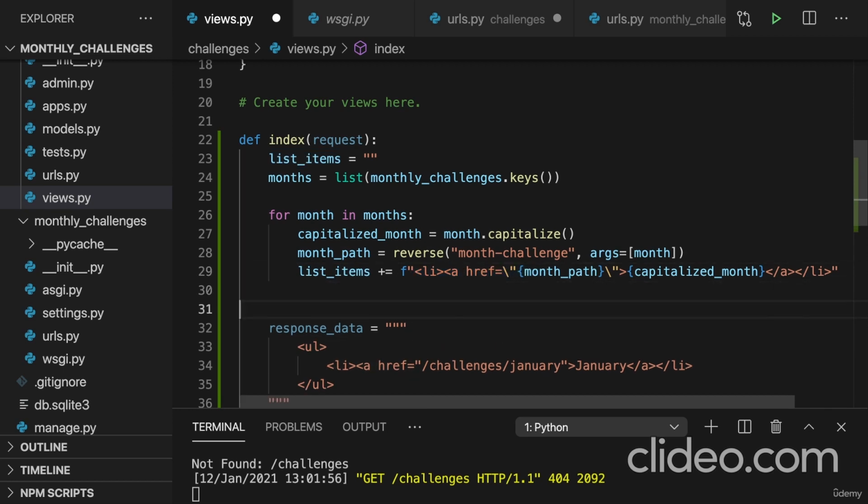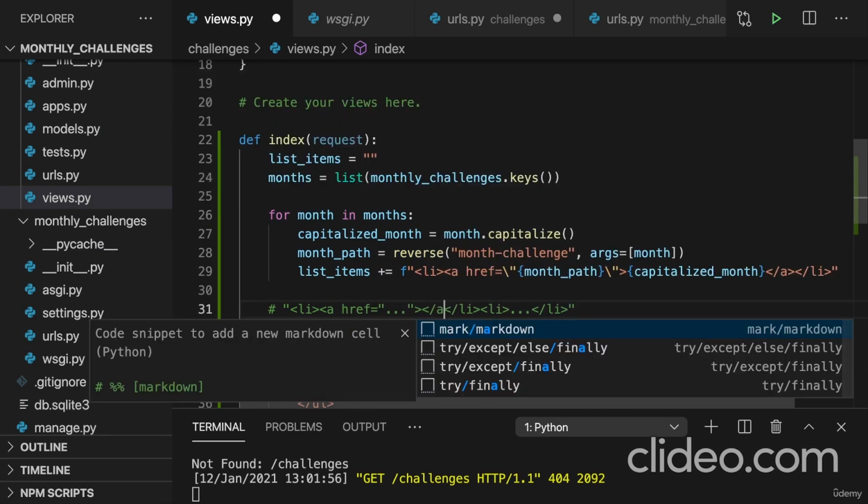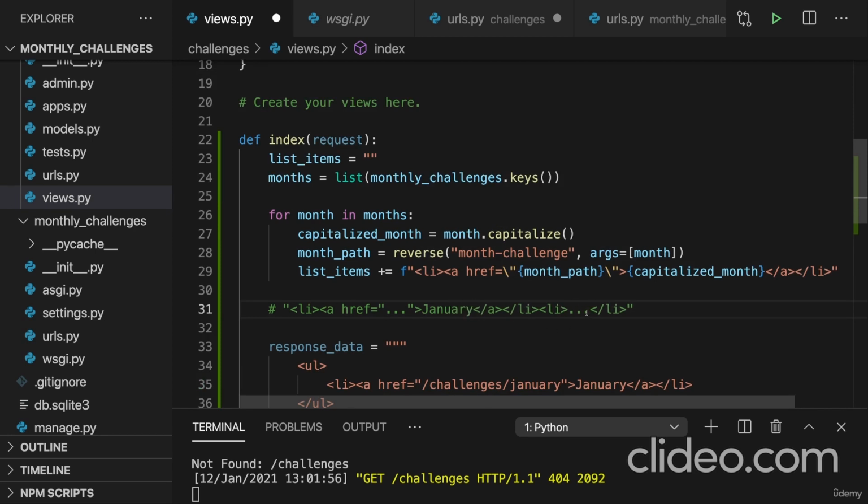And therefore, after this for loop, this will basically be a long string of side-by-side list items. So here we'll then simply have all those list items side by side in the list items string after this for loop. And in every list item we have an anchor tag with some link, and we have January here, and then in the next list item we have February, and so on. That's the shape this list items variable will have after this for loop.